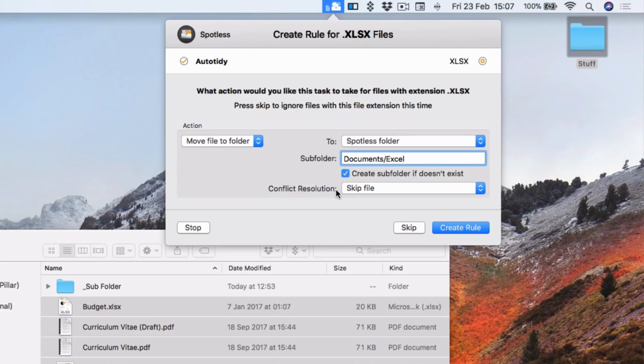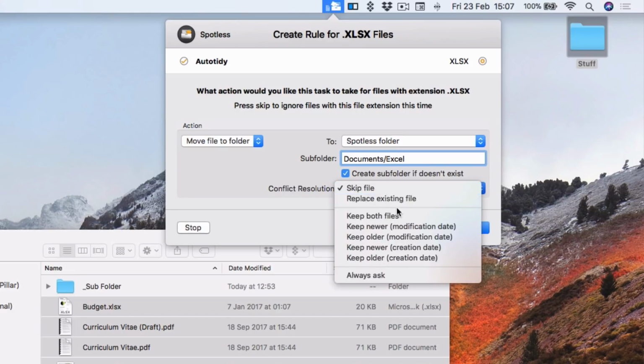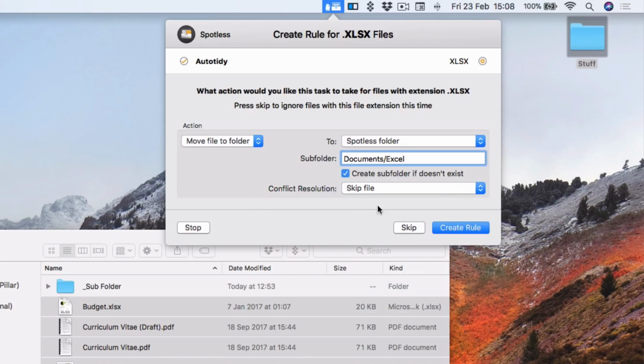And if Spotless were to try and move a file that already existed, we can tell it how to resolve the conflict. We can skip, we can replace, we can keep both files based on the modification or creation date, or we can simply get Spotless to ask us each time so we can decide as and when the conflict occurs. With that one created, you'll see it then skips to the next one.